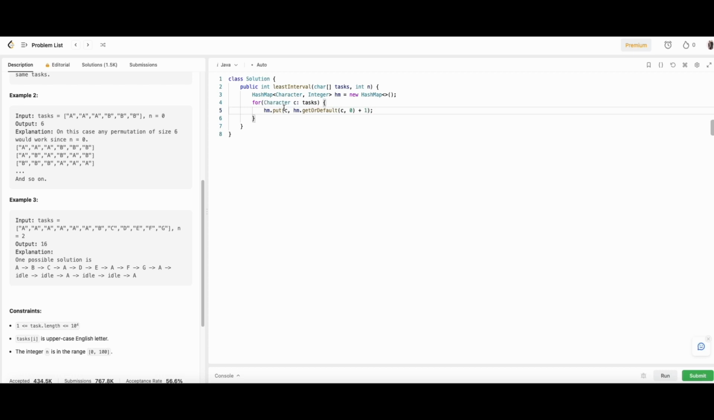So yeah, the first thing we did was just add them. Now we have a count. So now we have a hash map where the key is the character and the value is the number of times it occurs inside the array. So we are going to add it to a priority queue. Let's try that.